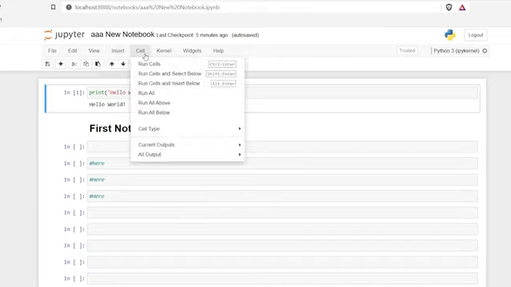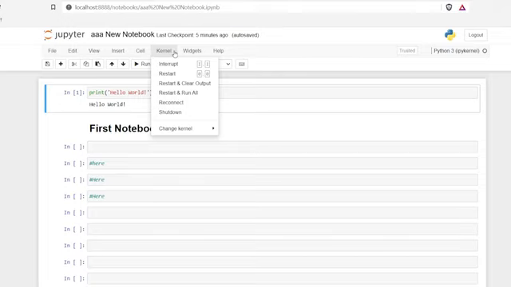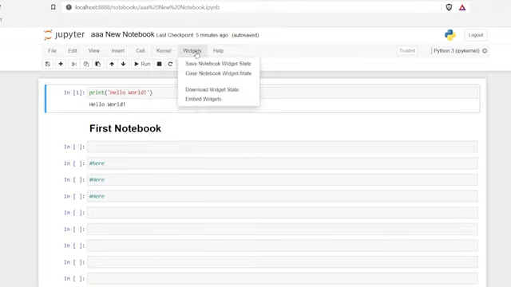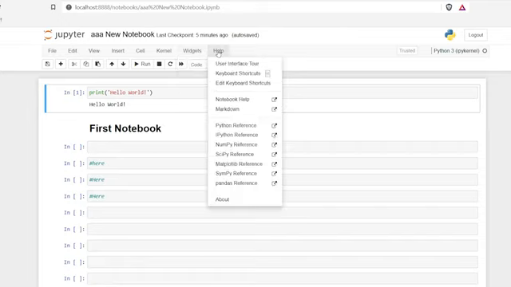We also have the Cell menu, in which we can run our cells or run all of them or all above or all below. And then we have our Kernel menu right here, which we were talking about earlier, where we can interrupt it and restart those. There are widgets. We're not going to be looking at any widgets in this series, but if it's something you're interested in, you can definitely do that. And then we have help. So if you are looking for some help on any of these things, especially some of these references, which are really nice, you can use those and you can also edit your own keyboard shortcuts.